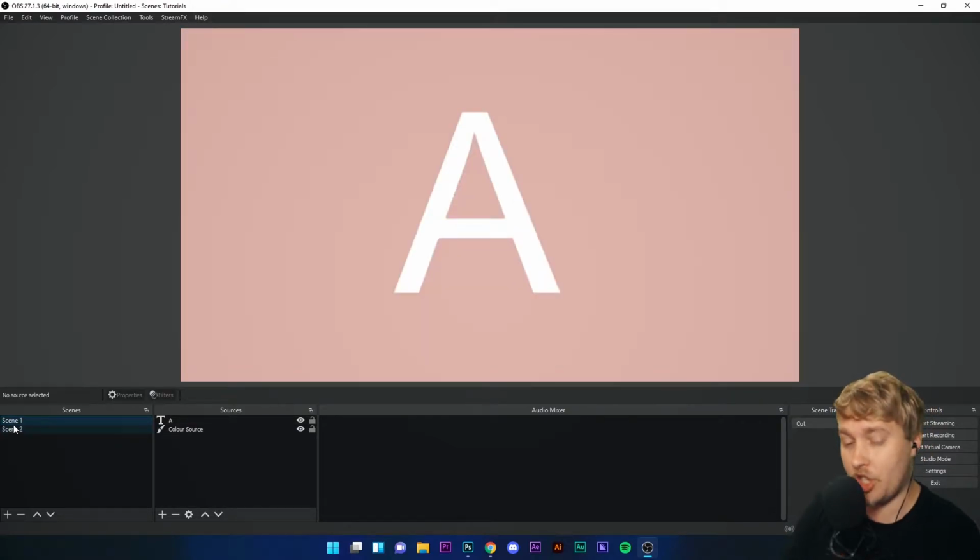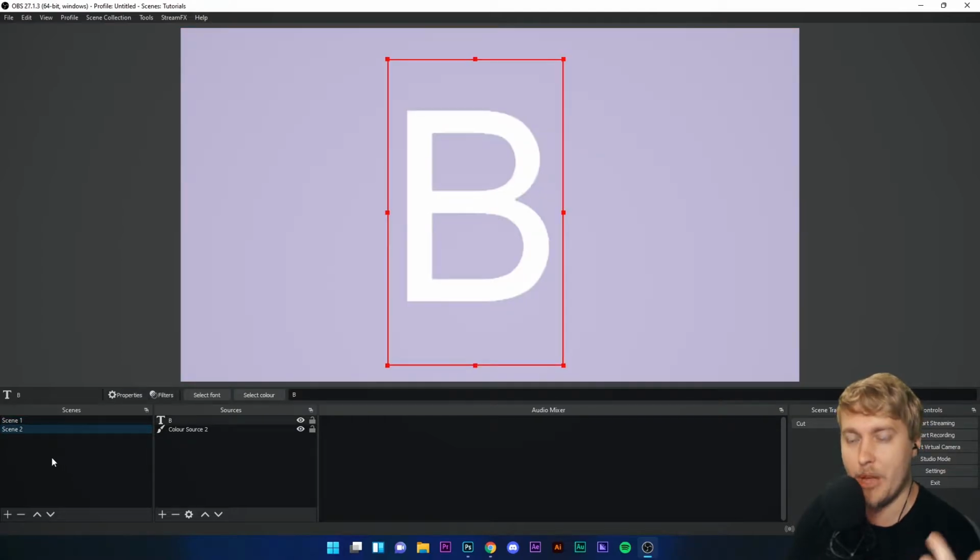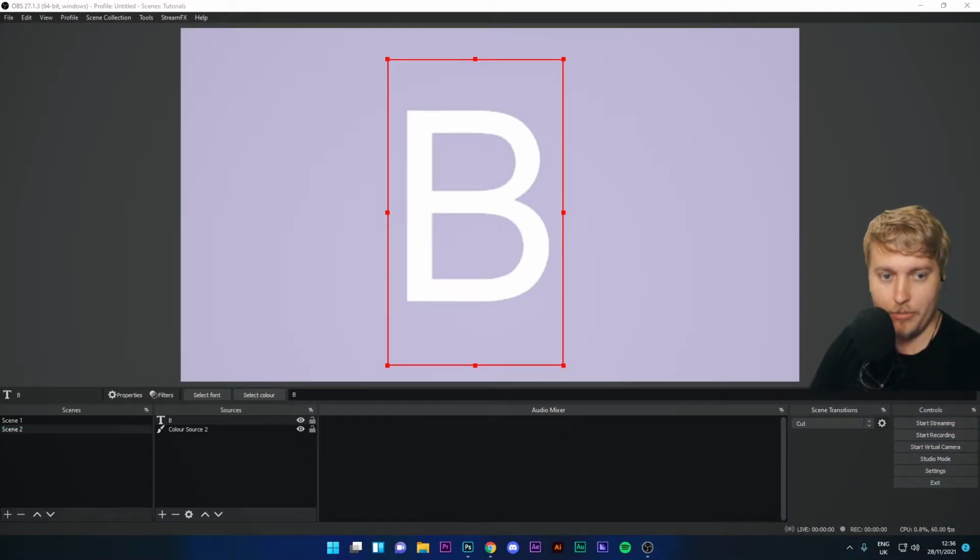Now, what if you want to change this transition? You want to make it look a little bit nicer for your viewer? Now we need to take a look at scene transitions. If you look in the bottom right-hand corner of your screen right here, you'll see scene transitions. And what I'm going to do for this actually is move my webcam up a little bit so that you guys can see, because it's right behind me on this tutorial. So you can see right here, here is scene transitions.